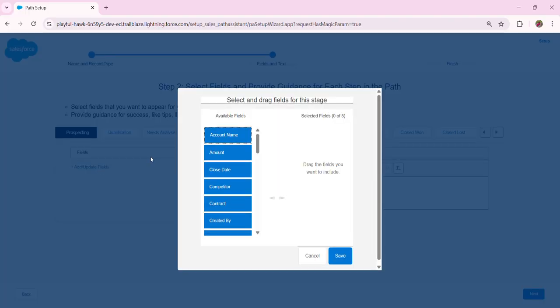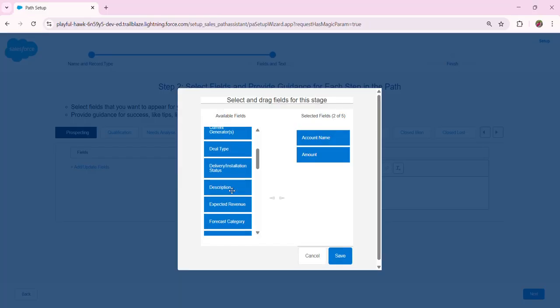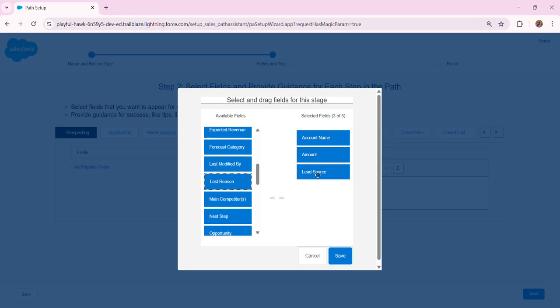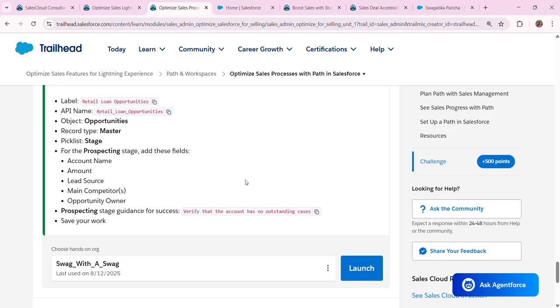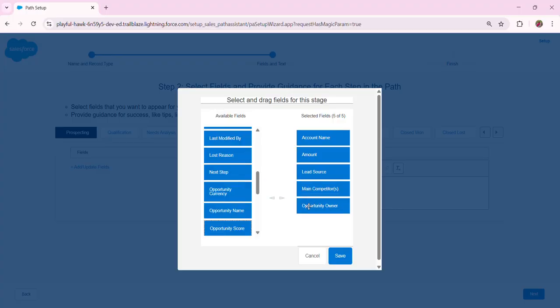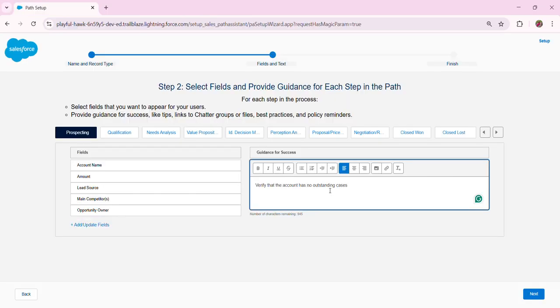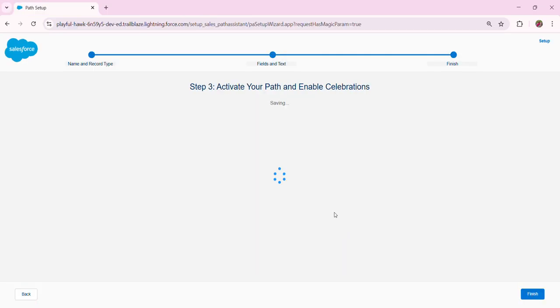Amount we need. Then we need lead source, main competitor. Then we need opportunity owner. Okay, then guidance for success. Verify that account has no outstanding cases. Okay, click on next.